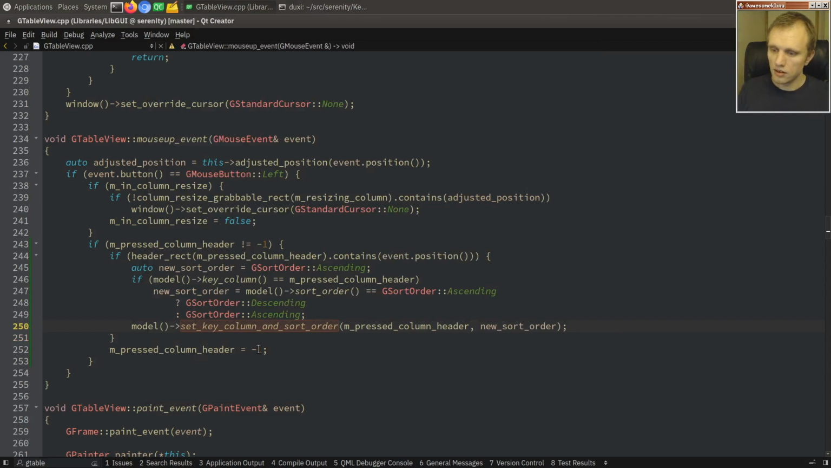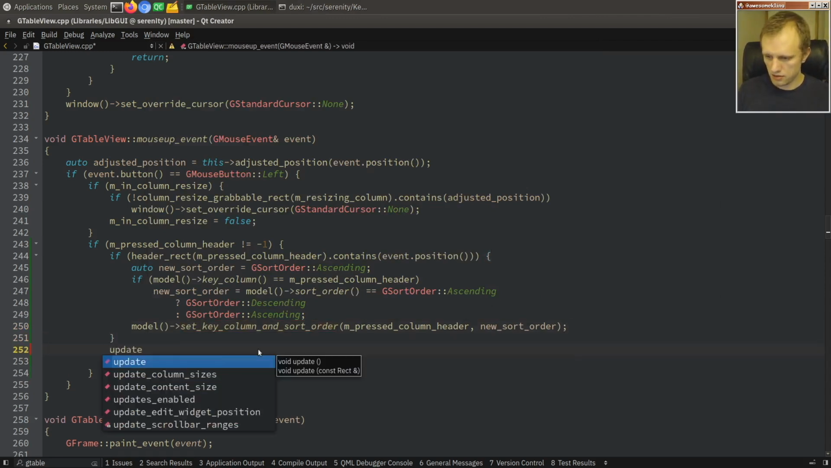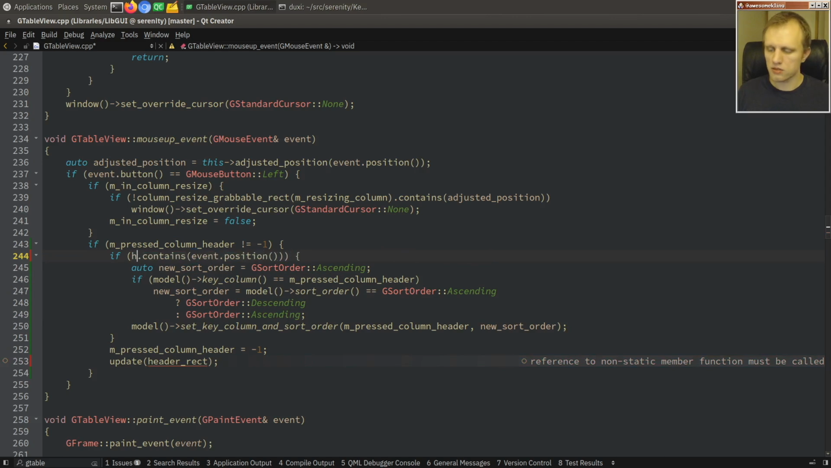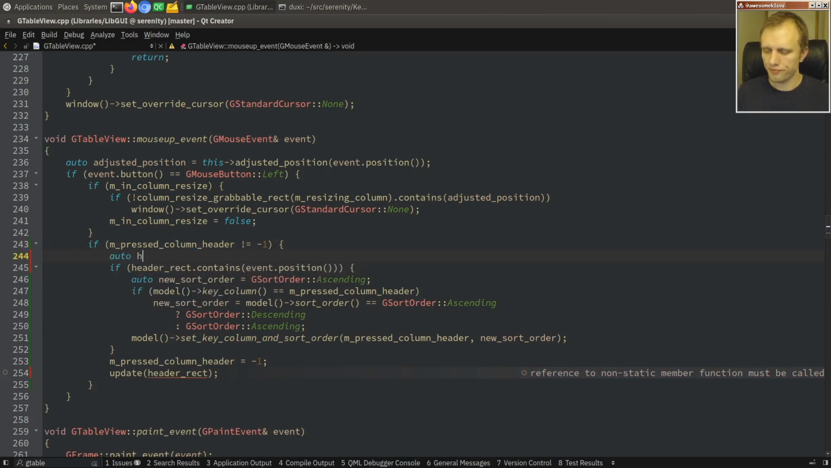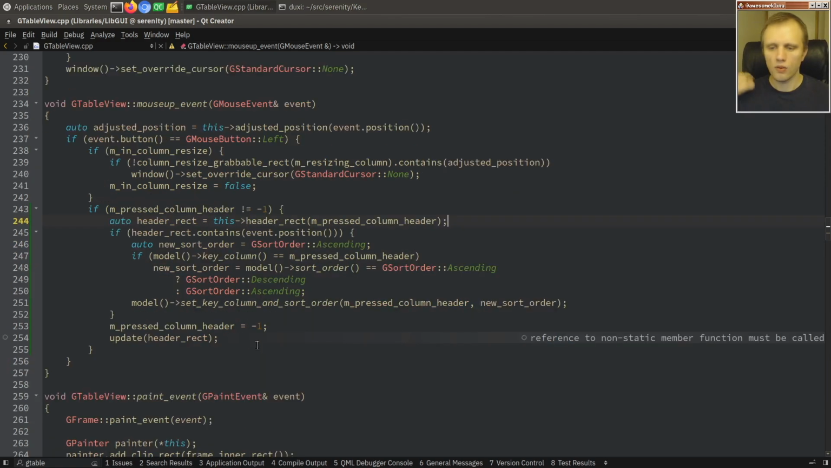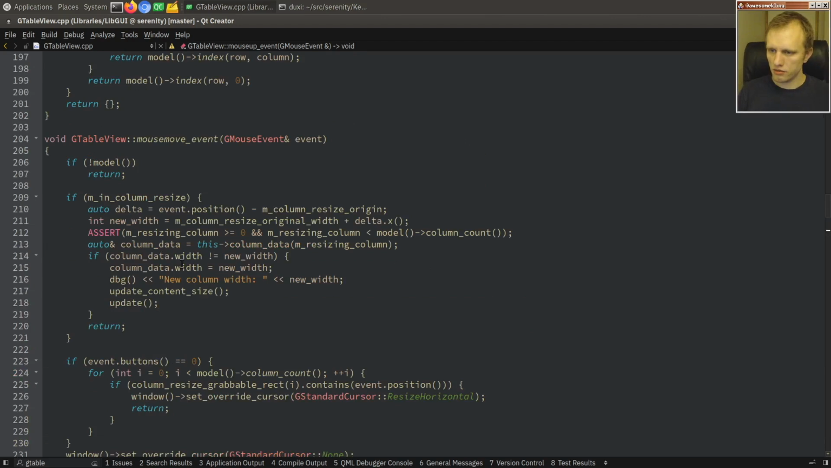Now, let's go ahead and update the header rect in both of these cases. I guess we'll just cache this header rect. Okay. So that's good. Now we just have to take care of mouse move event.